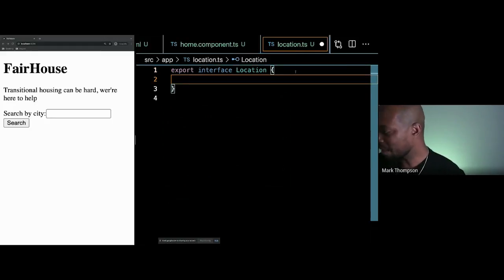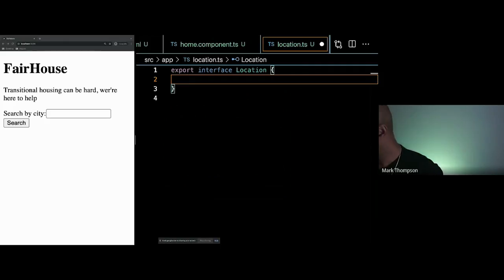Now, if we're thinking about these as being houses, or housing at least, a housing location, there's some information we probably need it to have. Right? So what's some of the information you could probably think of that you want here? Type it in the chat for me. What's some of the information you think could be helpful?